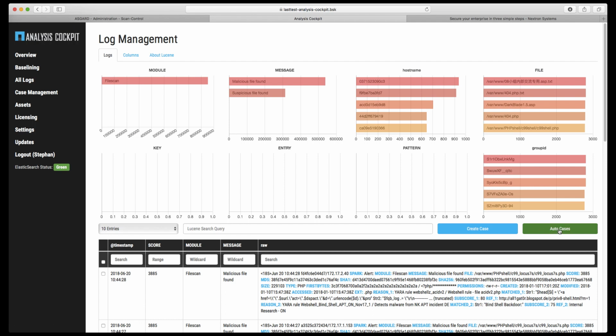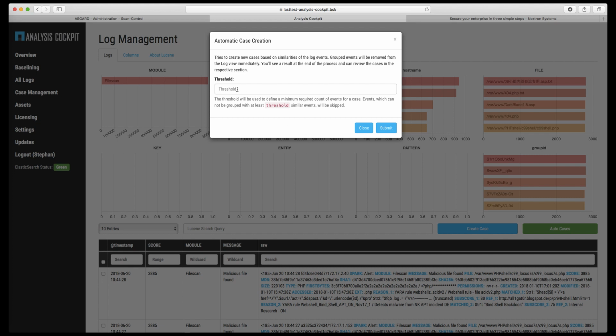The Analysis Cockpit automatically groups the logs that are somehow similar based on rules that we have given the Analysis Cockpit. If I hit AutoCases and I set the threshold of 100, the Analysis Cockpit will attempt to find groups of logs of at least 100 lines and will automatically create a case. Now this really makes life a lot easier. You don't have to dig through the logs to find similar lines. The Analysis Cockpit does this for you.